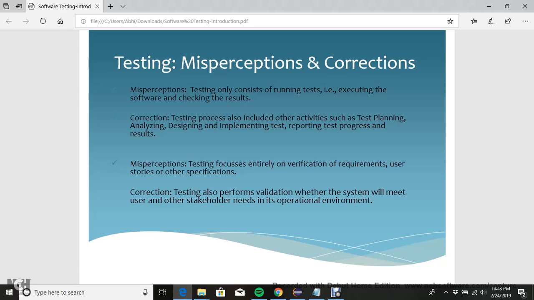There is another misperception saying that testing focuses entirely on the verification of the requirements, user stories, or other specifications. A major part of testing is verification of the requirements, but testing also performs the validation that the system will meet the user and stakeholder needs when it is put in an operational environment, which is a production environment. So along with the requirements, we also check that the software should meet all the stakeholder requirements, even those not in the requirement document.